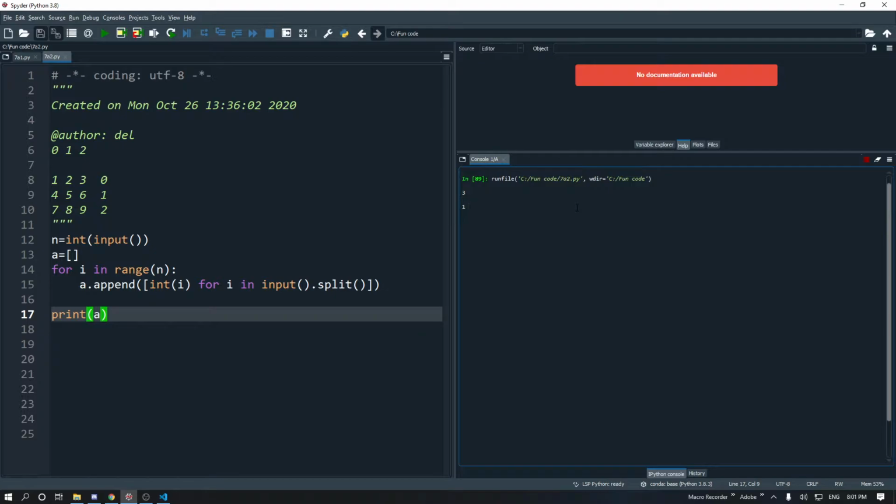So we need to put a space in between each element. We can just define the space delimiter over here. So if it's like a hash, we need to put hash in the split function. And now we have a matrix.